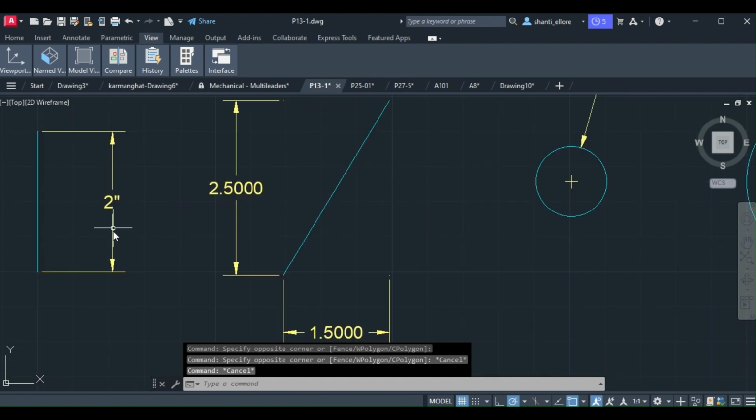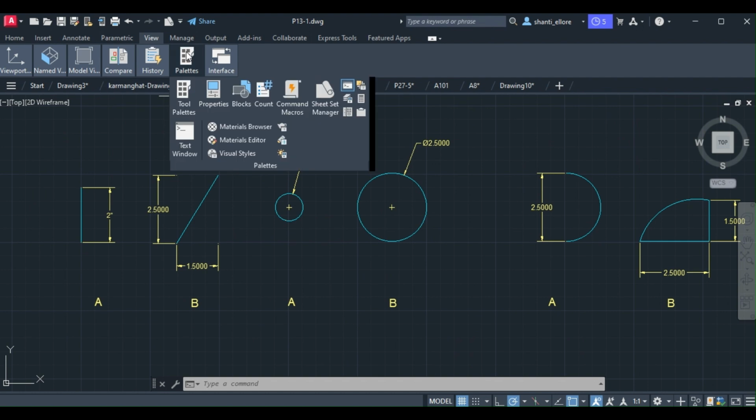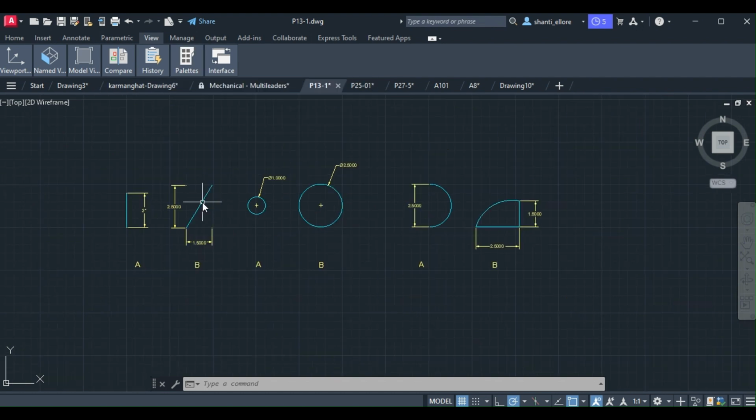Now you see 2 inches. Previously it was in the metric system. Now when we opened the properties command, it has changed to architectural format. All these are in the metric system. By using the properties palette, you could change them to architectural mode. So you can draw a line, a circle, an arc. In this way you could draw all these and you could save them in the file.